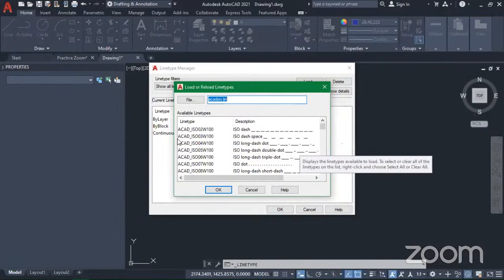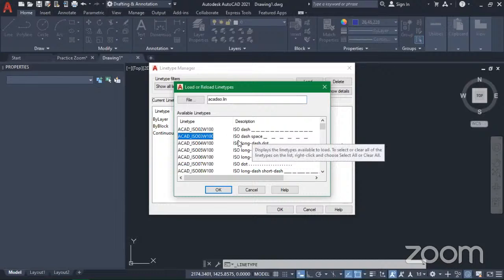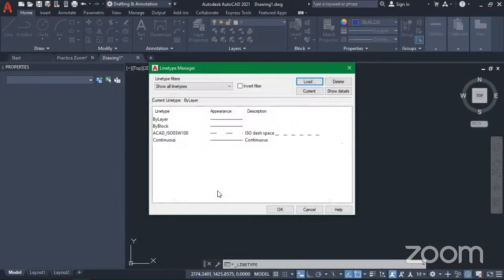So we don't want any of this. I want to use a simple line, and it is called ISO dash. No, let me use ISO dash space. I click on this, and I click OK. And you see it's been loaded here.